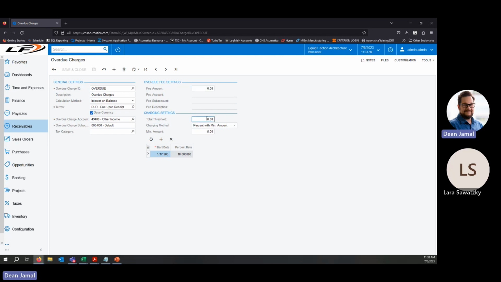So here, threshold is, if the charge is like say maybe it's less than $5, it won't apply, or we can set a minimum amount. So in this case, I don't want a threshold. I want to charge wherever I can. I'm going to choose a percent with a minimum amount, and I'm going to say, okay, the minimum amount charged is $5. Maybe that's not enough. Maybe it's $10. I can change that setting, and I can also update the percentage rate that we're going to charge.